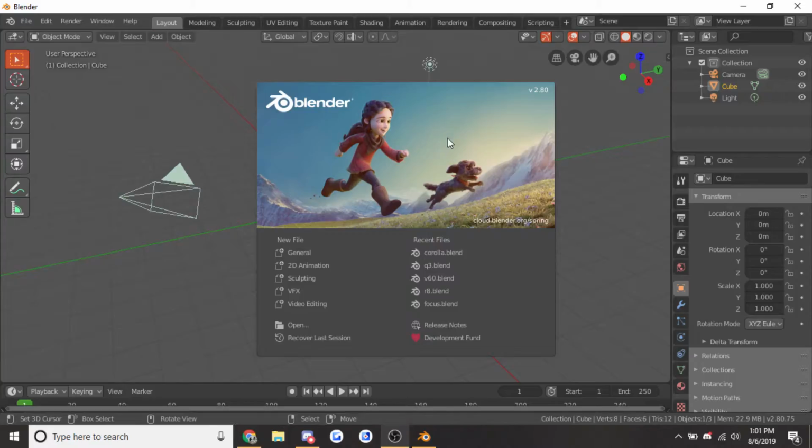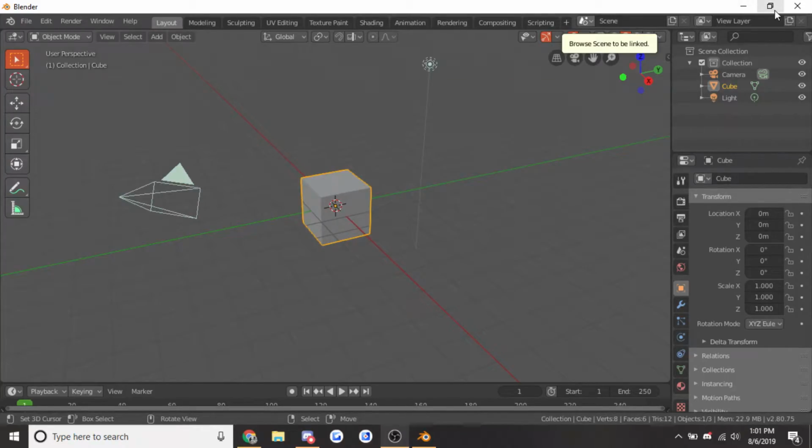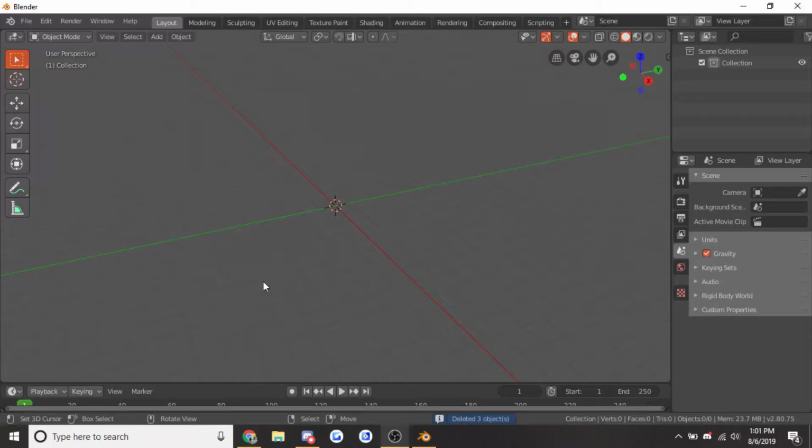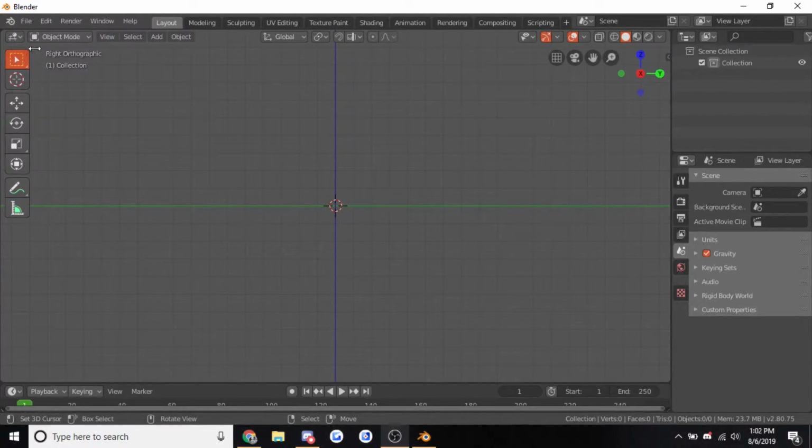My Blender looks a bit different from yours because I have a theme on. The first thing you want to do is press A, then press X, and delete everything. When you come in, you are already going to be in perspective mode. But once you click a number on your numpad, like 3 for the right view, it automatically goes to orthographic.